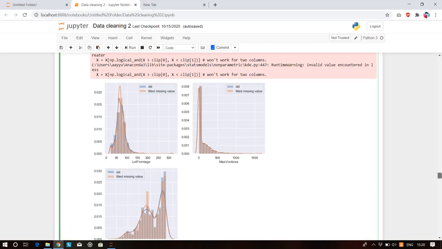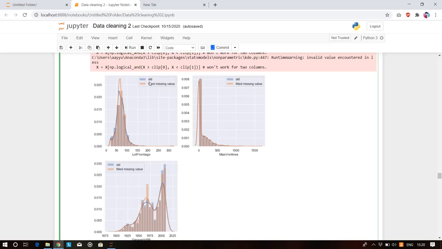This is the figure. As you can see here, the line in blue is data without imputation, and the line in orange is data after missing value imputation. So as you can see here, the values have been preserved. This means our data set is cleaned in the right manner.